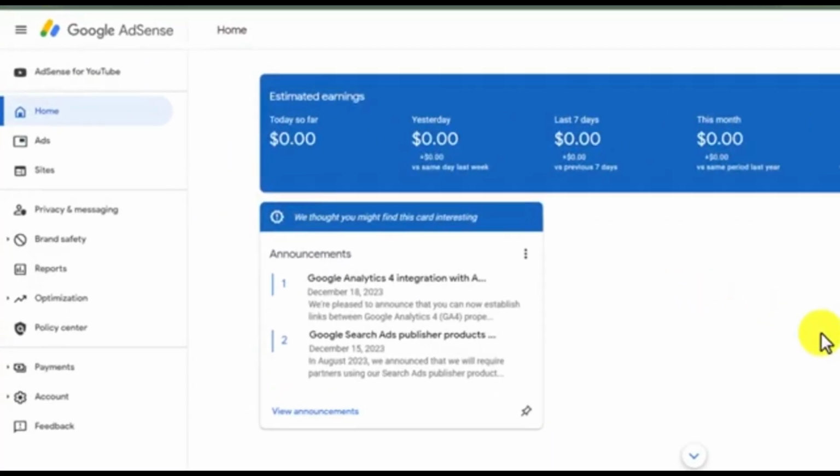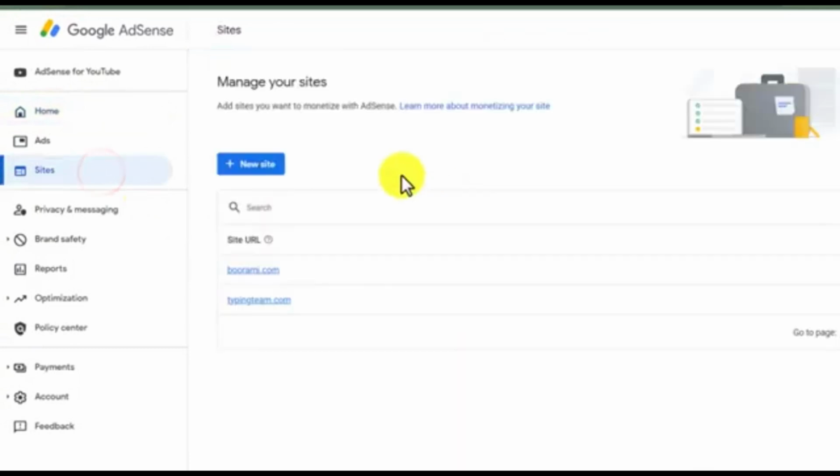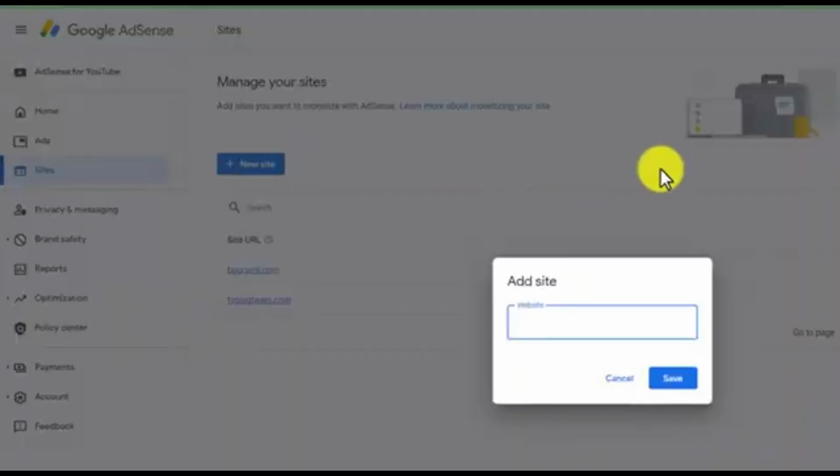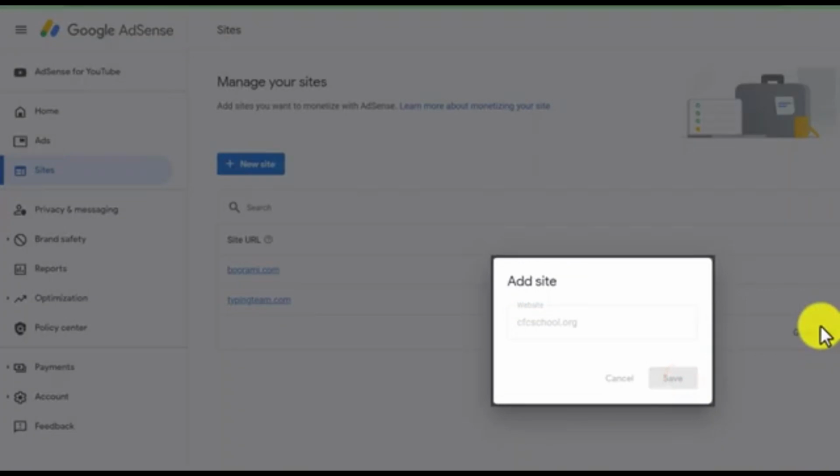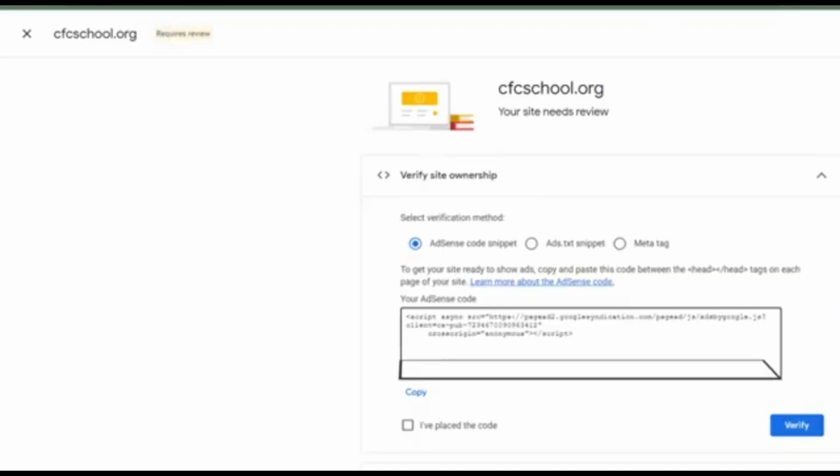Now from the left menu, I am going to click on Sites and then click on New Site. Now we need to paste our website URL here and then click on Save. And now we need to copy this code from here. So we are going to click on this copy button.